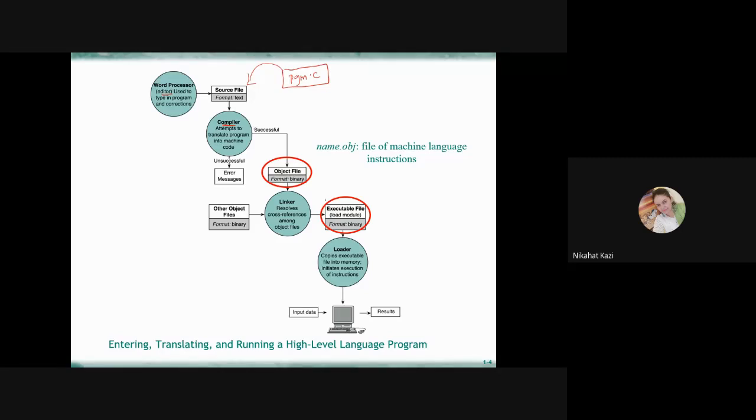So for C we are using the compiler GCC. What is GCC? It is the GNU Compiler Collection. It's an open source distribution of the C standard, the language standard which pertains to C.